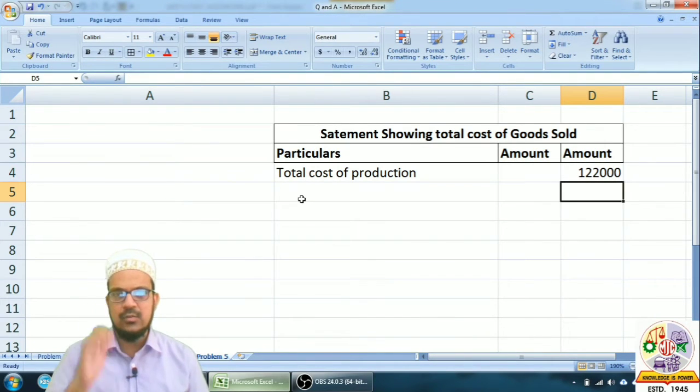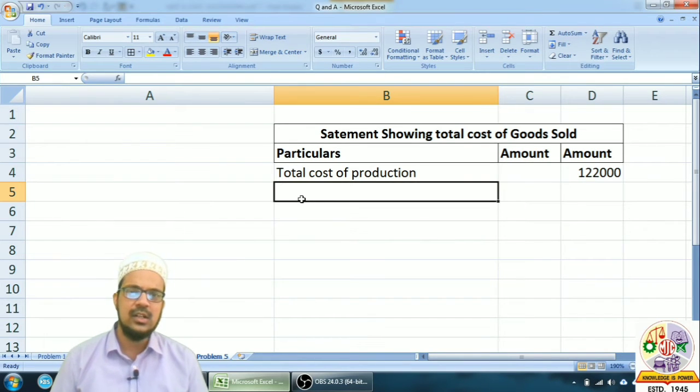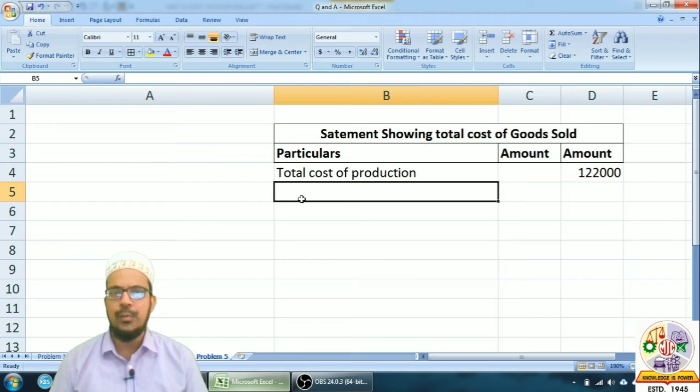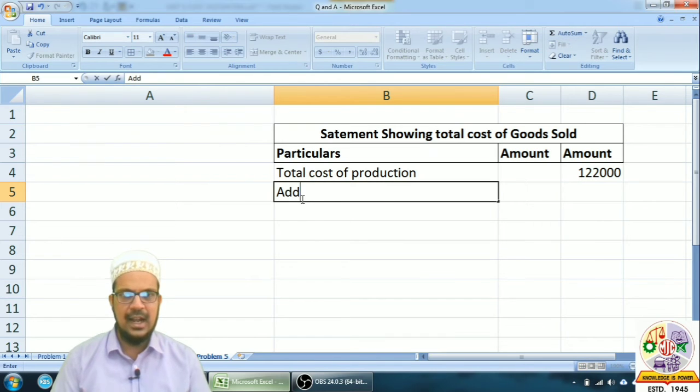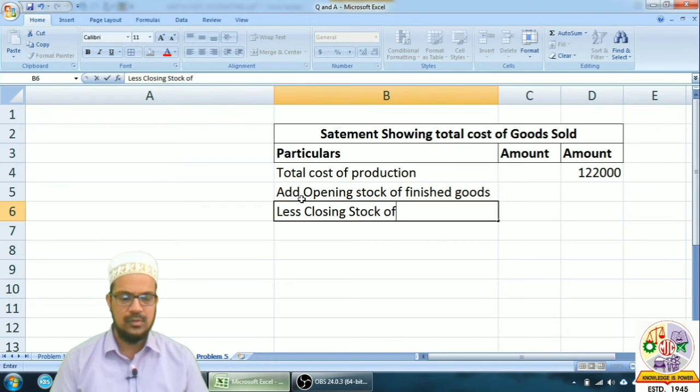and in this value we will just add and deduct the amount of opening and closing stock of finished goods. So we will add opening stock of finished goods and less closing stock of finished goods.